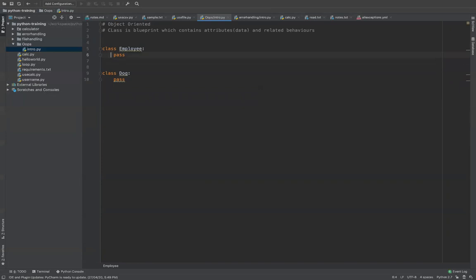Okay, similar to the function, you just define it. Unless you use it, it doesn't make any sense. So for this employee, as I said, a class is a blueprint which contains attributes. Let's see what the different attributes are. For an employee, we can assume the name, the age, and the salary, right? So these three properties are there.